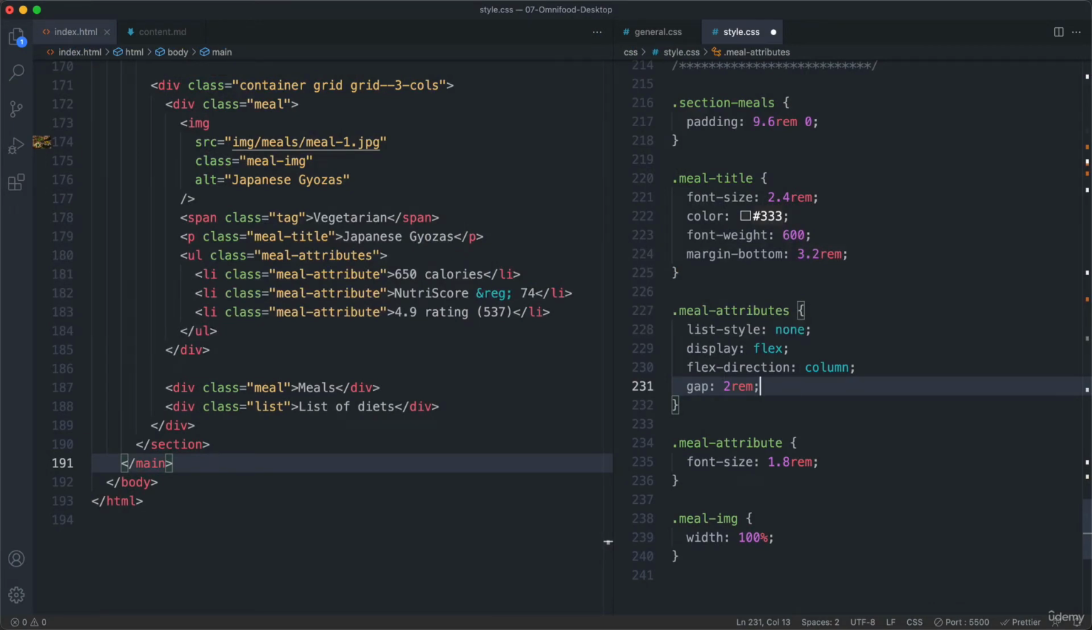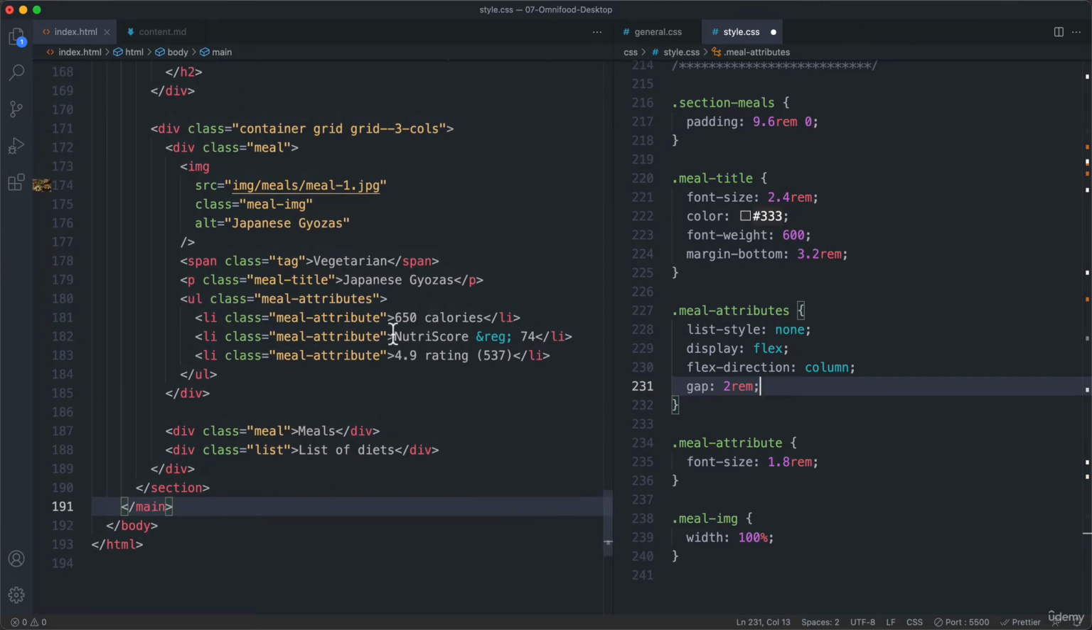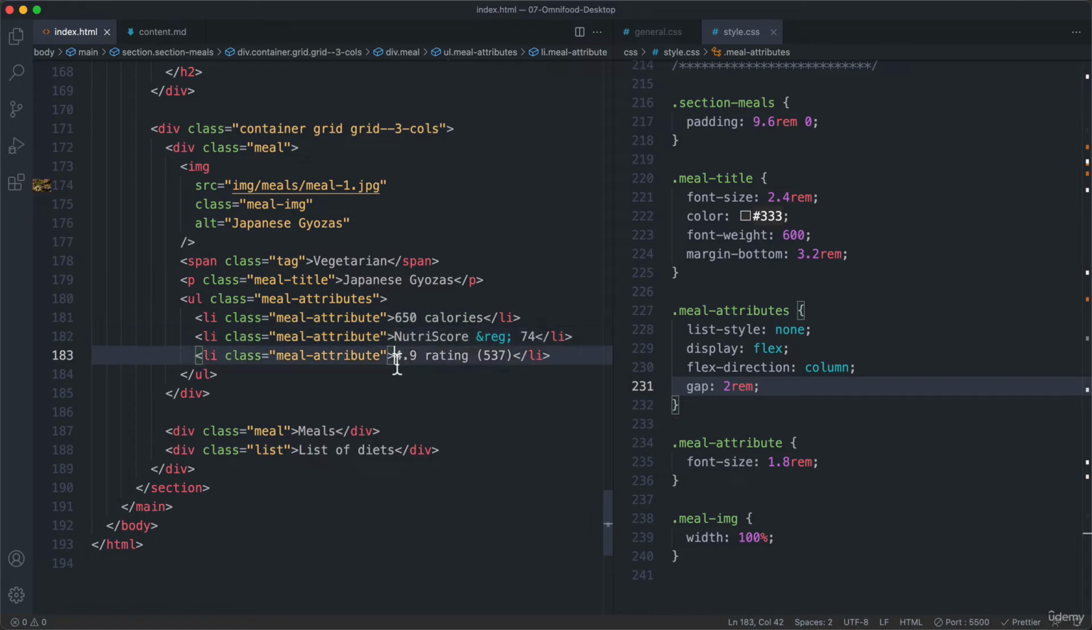Okay, and now just to finish this first part, let's quickly add the icons here. So we want an icon for the calories, for the Nutri-Score, and also for the rating. Now we already used some icons before in the previous section, and those were the hero icons, right? Remember that? And with those icons, what we did was to simply copy the SVG code right into our HTML code, right? Now the problem with that approach is that it clutters up our HTML code a lot, and especially if we use a lot of icons. So at some point, it starts making our code a lot harder to understand than it should be.